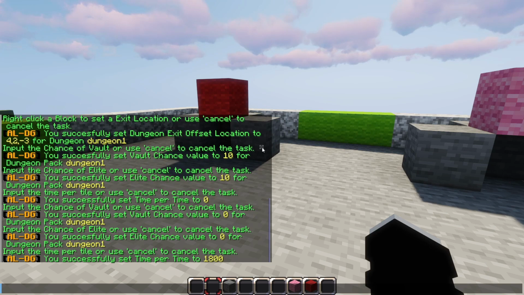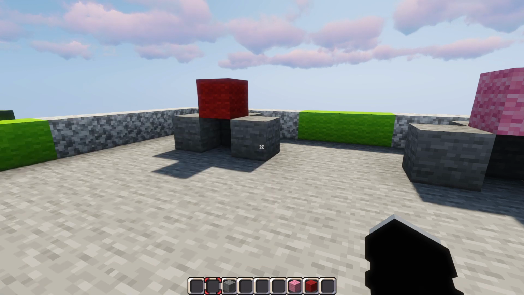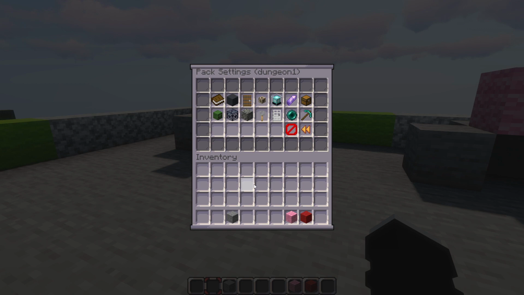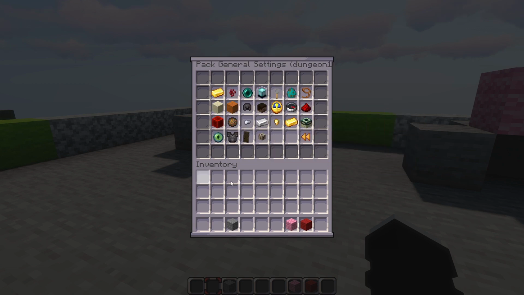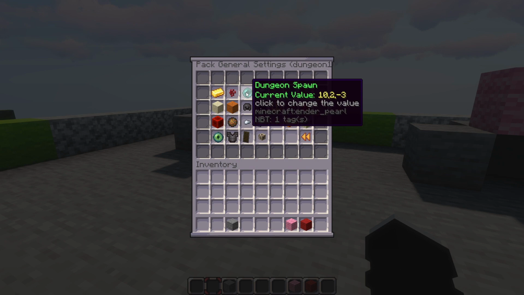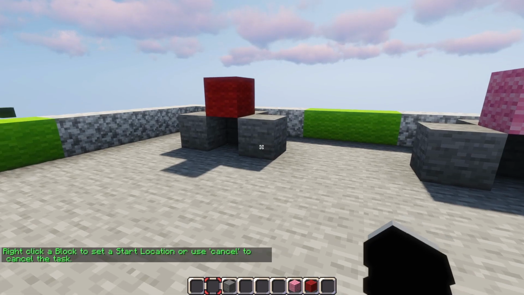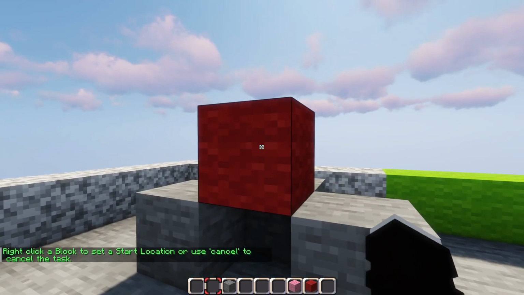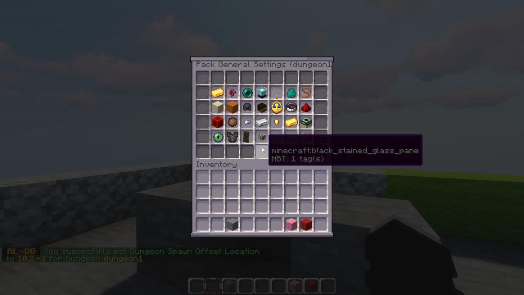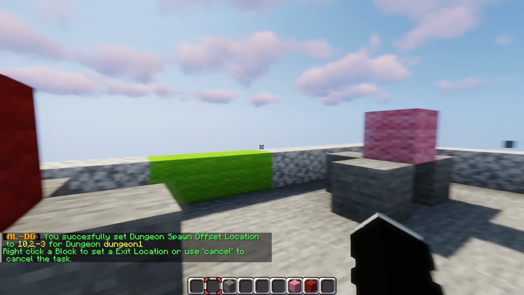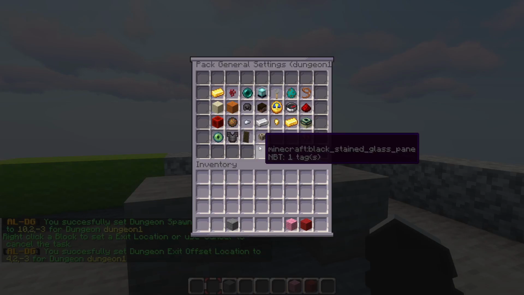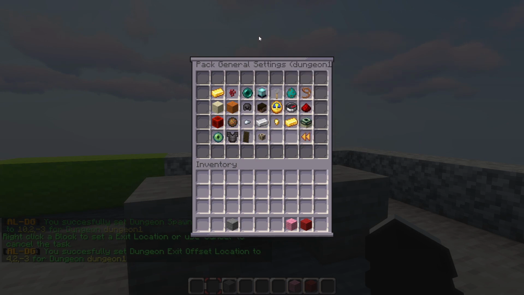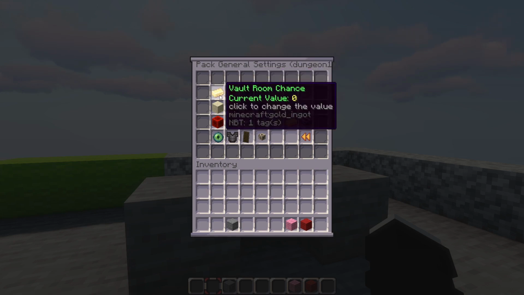So next we are going to set these locations. So let's head back to /DG editor and click over to the conduit, or the general settings menu. Now in here, we would need to click the ender pearl, which is the dungeon spawn. Once we click that, we will be greeted by a message saying to right click a block. So let's click the red wall. And then next we will set the dungeon exit, and then let's click the pink wall. So now our spawn and exit locations are set. Next we would need to set the gold ingot, which is the vault room chance, to a number different than 0. So the vault room chance, this is the gold ingot.